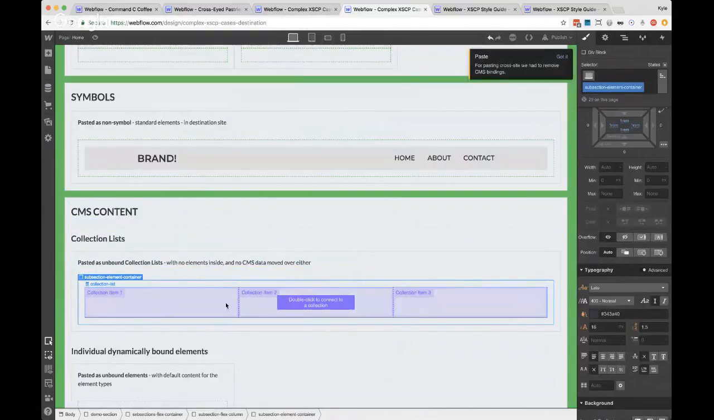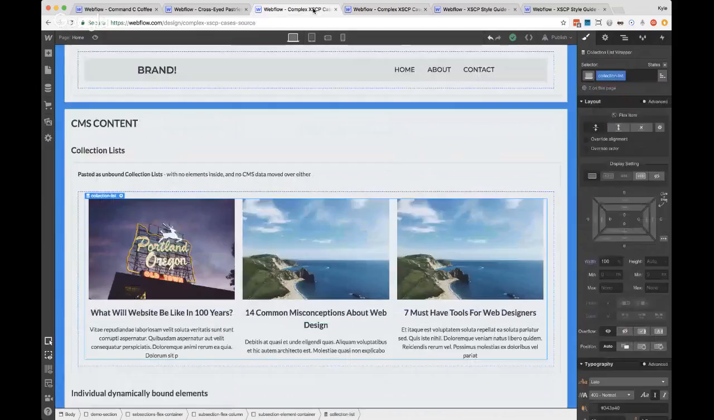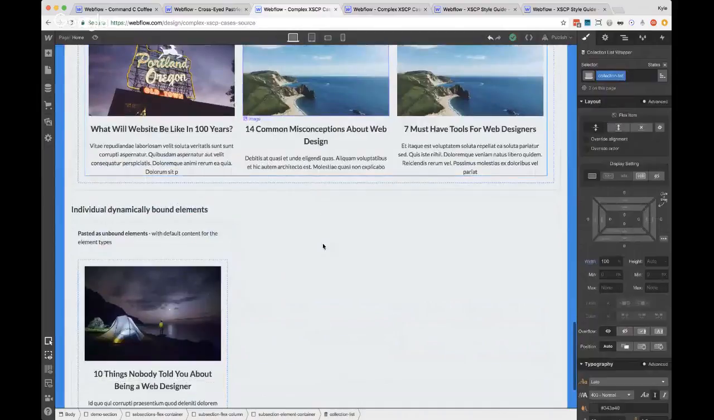But essentially what we're going to do is paste that collection list into the new project as an unbound collection list. So if you have CMS items in the new project, you could then link this collection list in that project to the data that you have here. So we do paste it, but we don't bring any of that data over.